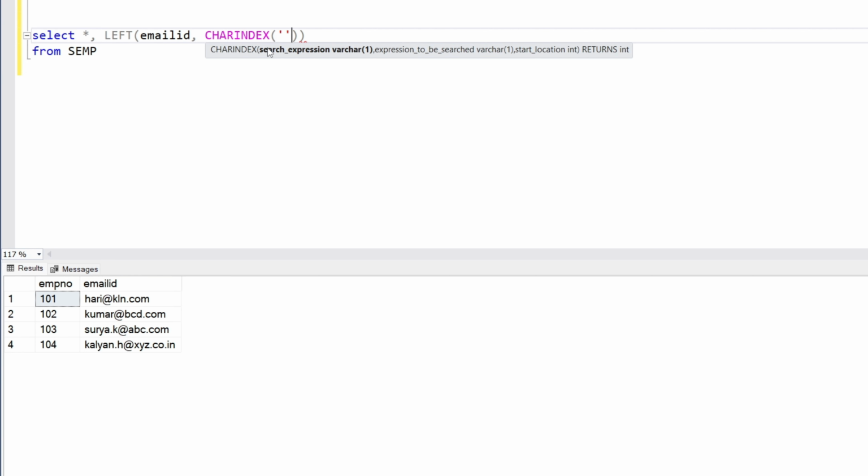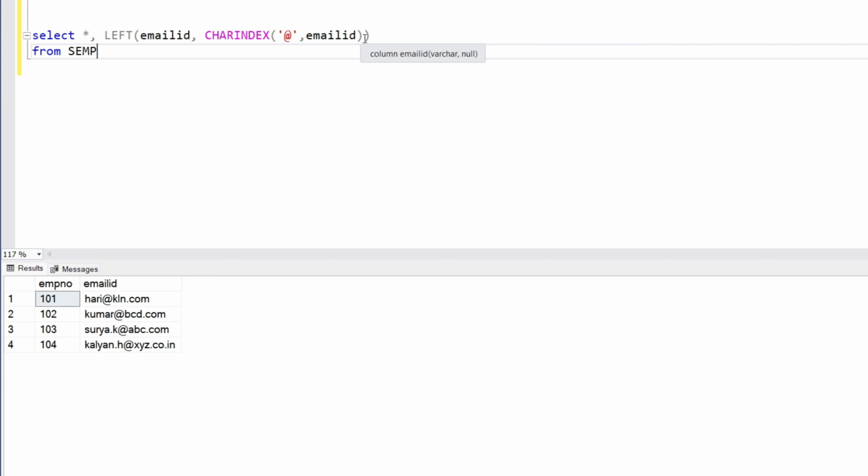The format of CHARINDEX is, first the expression we want to search, and then where it is to be searched, in the email ID column. There is one more parameter in this, which is where you want to start the search. We'll discuss it later in this video.